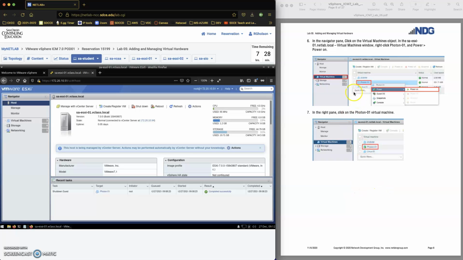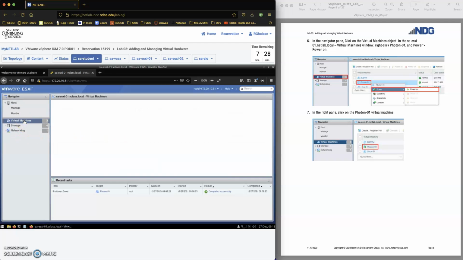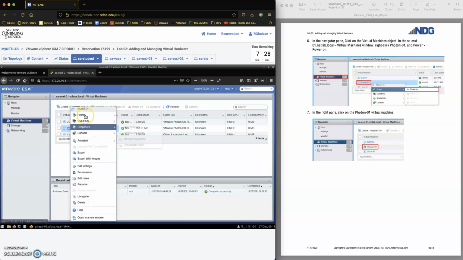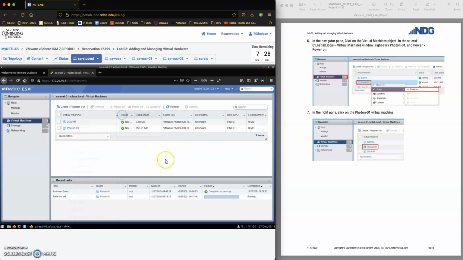Now, what we're going to do in this section is really just examine the interface, and the configuration for the virtual machine, and look at the hardware. So what I'm going to do first is select my virtual machines node, and there's the Photon virtual machine that I want to power on. So I can right click on that, select power on, bring that up. And you'll see that powered on the virtual machine right there.